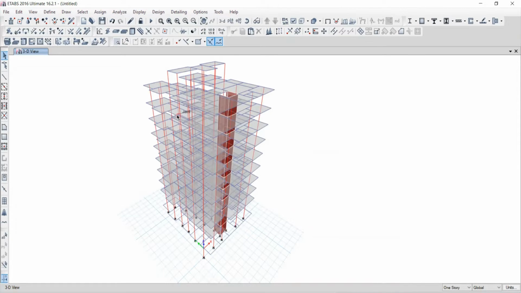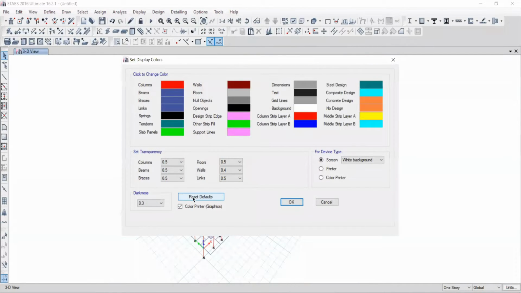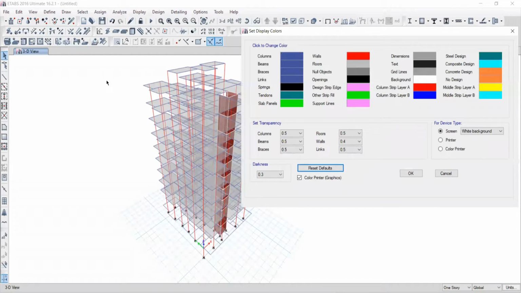So like that, you have to check. But by default is what? Go to option, graphic color, go to display, set to reset default. Now it is the default setting, let it be. Suppose if you want to change the color background setting of your model to black, go to black background, say okay. With black background, the software suggests which color of the column and which color of beam will be more suitable. Okay, so let's say okay.